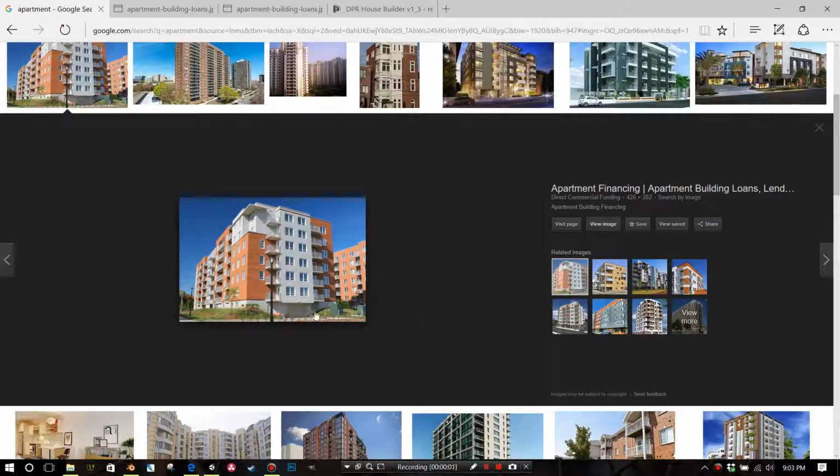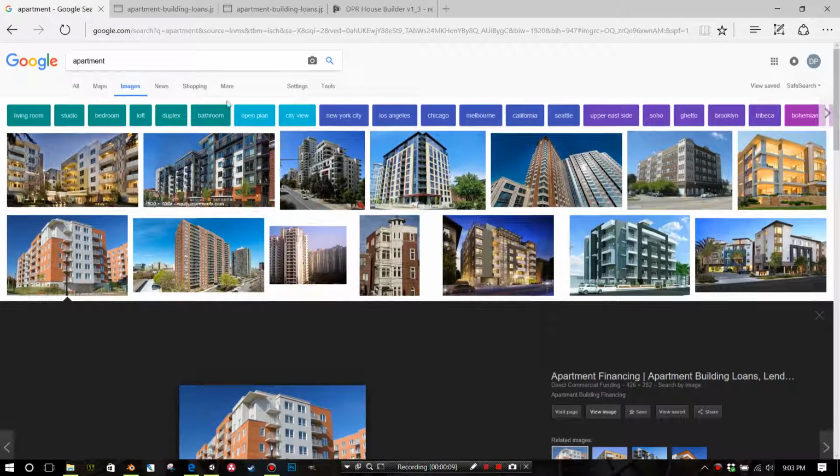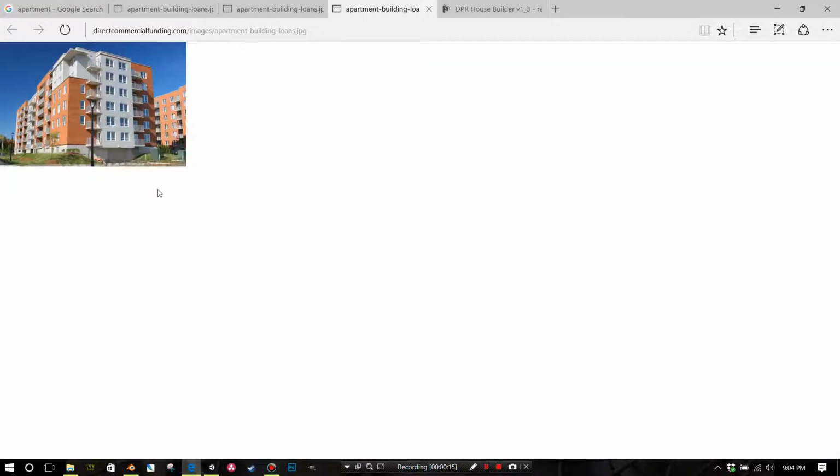Okay, you guys, I'm going to show you how to make this apartment in Blender using the DPR House Builder V131 Blender file. Go ahead and type in apartment in Google. Go download this image. So click on View Image, right click, Save Picture As, and save it somewhere.